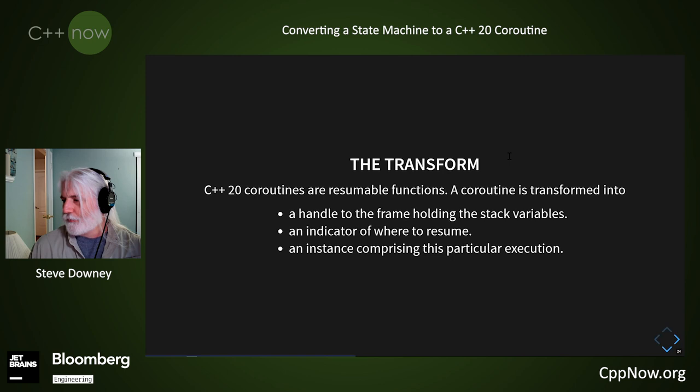Basically, there's a handle to the frame. The frame holds the stack variables, or at least the stack variables that span a suspension point, co_await. There are various compiler difficulties in figuring out exactly which ones these are until fairly late into code gen. So this is usually done on the back end. It's one of the considerable challenges in implementing coroutines.